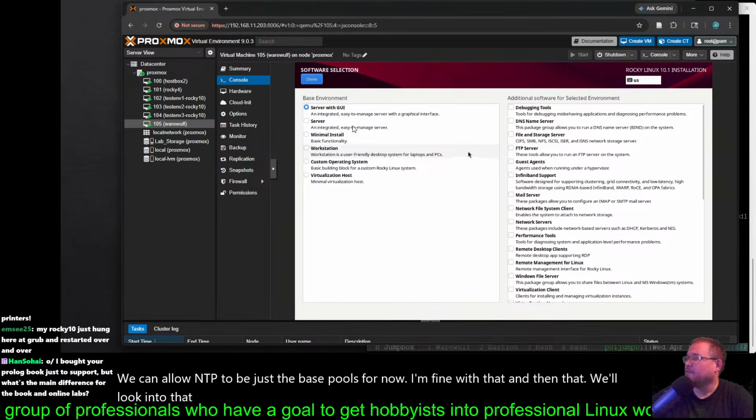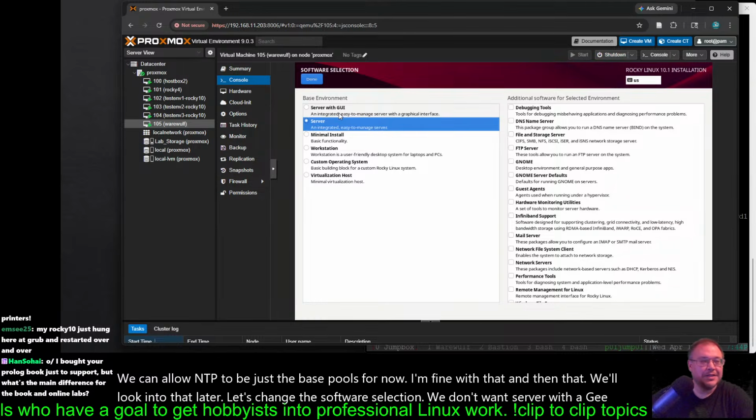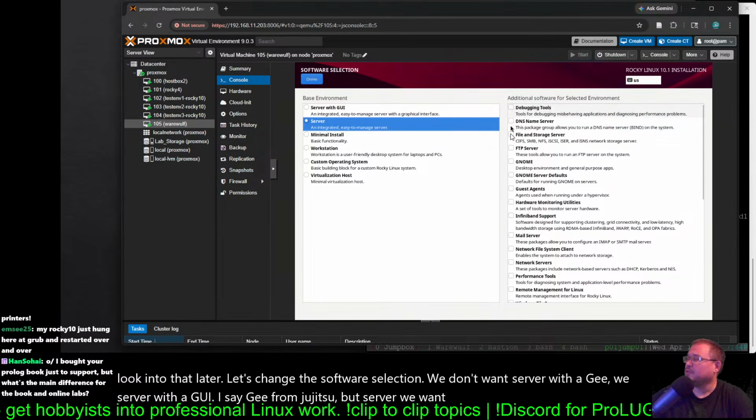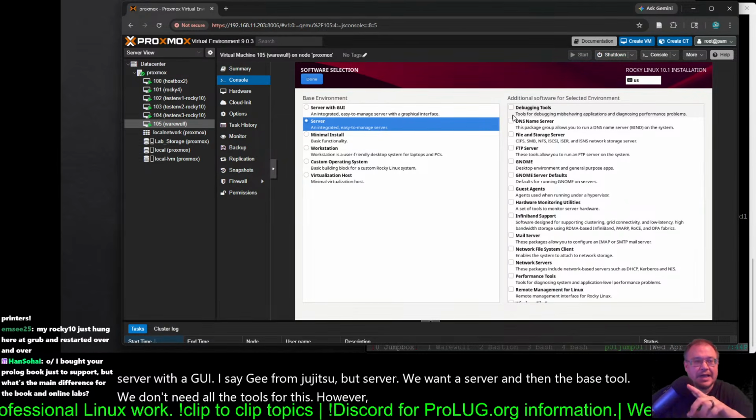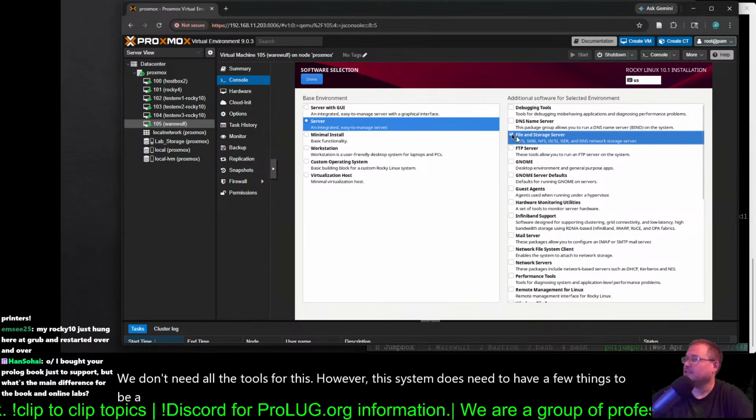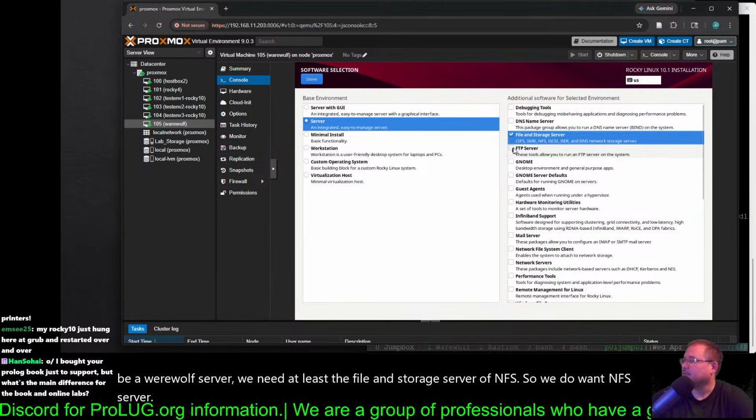Let's change the software selection. We don't want server with a GUI. I say GUI from Jiu-Jitsu, but server. We want a server. And then the base tools, we don't need all the tools for this. However, this system does need to have a few things to be a Werewolf server. We need at least the file and storage server of NFS. So we do want NFS server on the system.